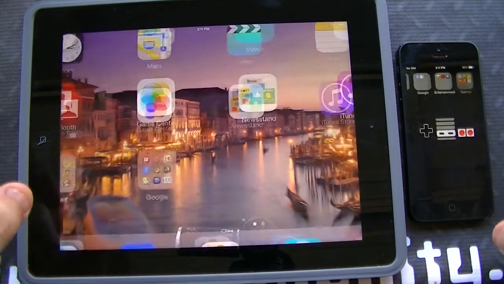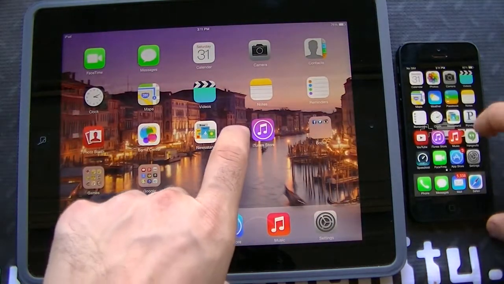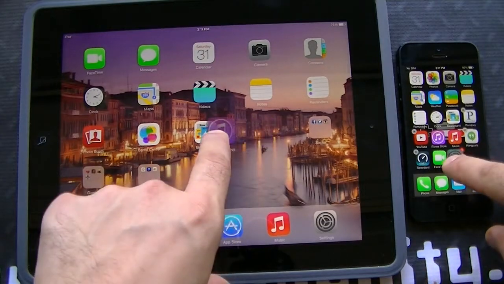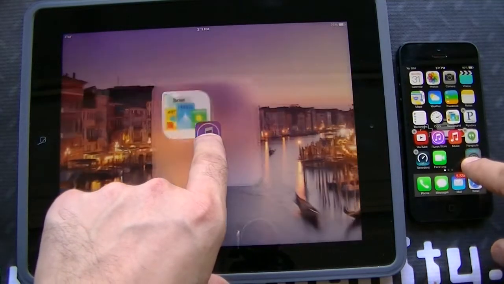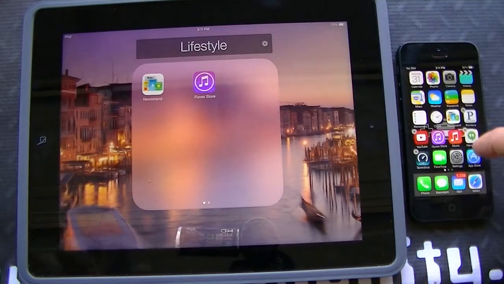Now you can see the folders, very easy to create a folder. Obviously you just take an app icon and you drag it into another one and you've created yourself a folder. Simple to do, right? Fair enough.